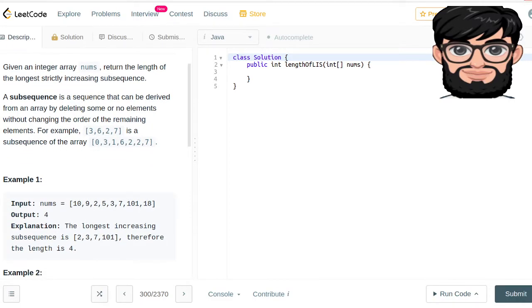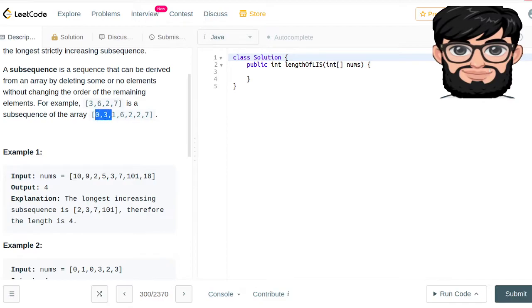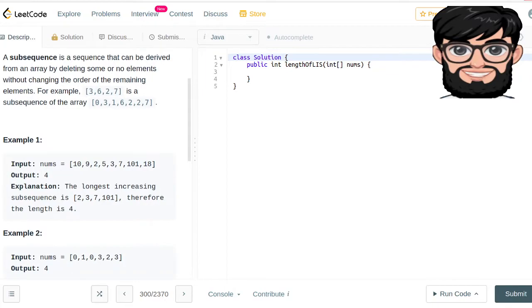For example, 3, 6, 2, 7 is a subsequence of this longer array, where here's the 3, then 6, then 2, and then 7. So this is still a subsequence of this array. In this example the answer is going to be 4, because the longest strictly increasing subsequence is going to be 2, then 3, then 7, and then 101.